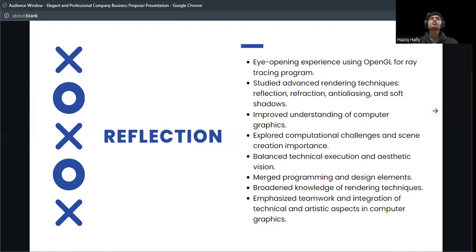The project not only broadened our understanding of rendering techniques, but it also emphasized the importance of teamwork and the combination of technical and artistic components in the world of computer graphics.